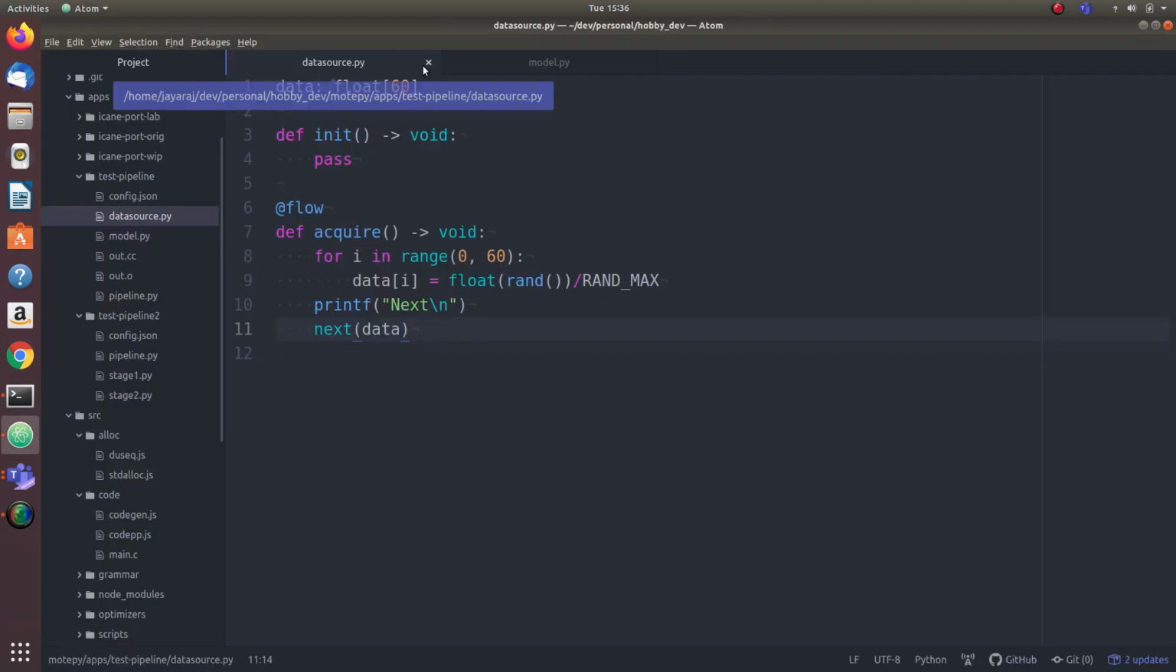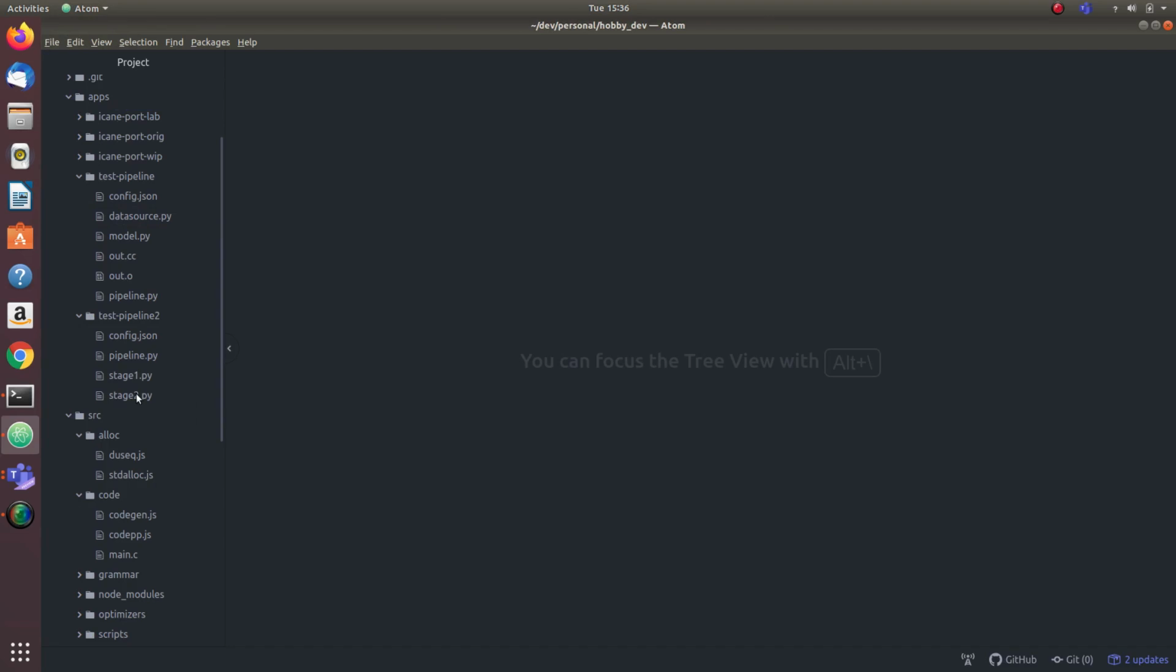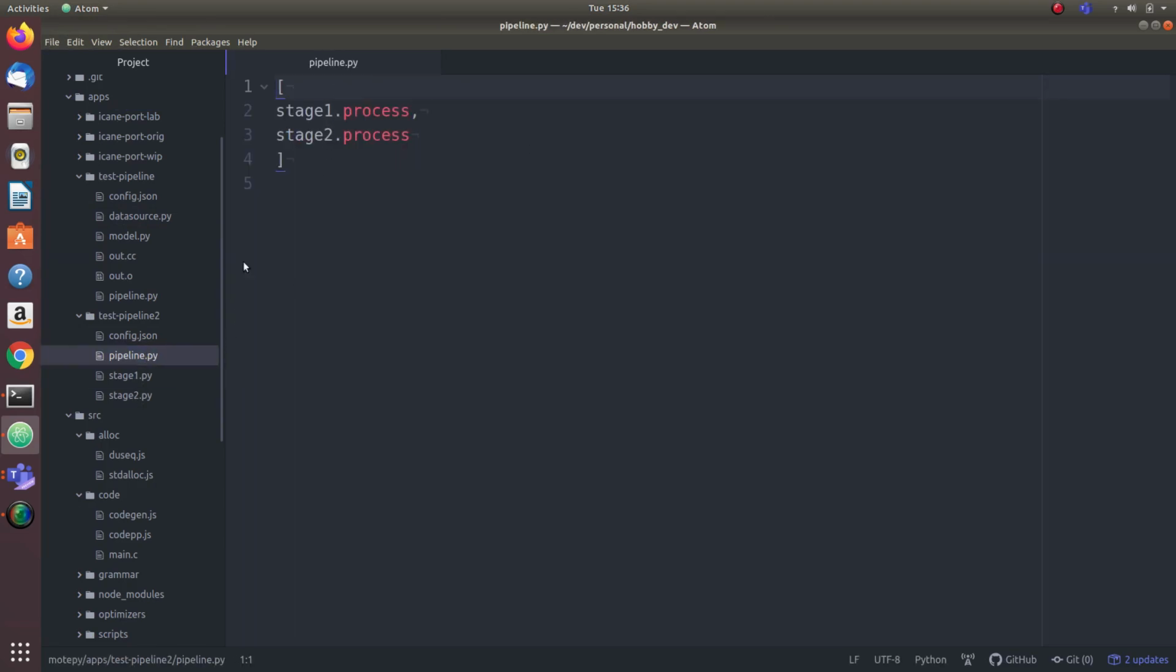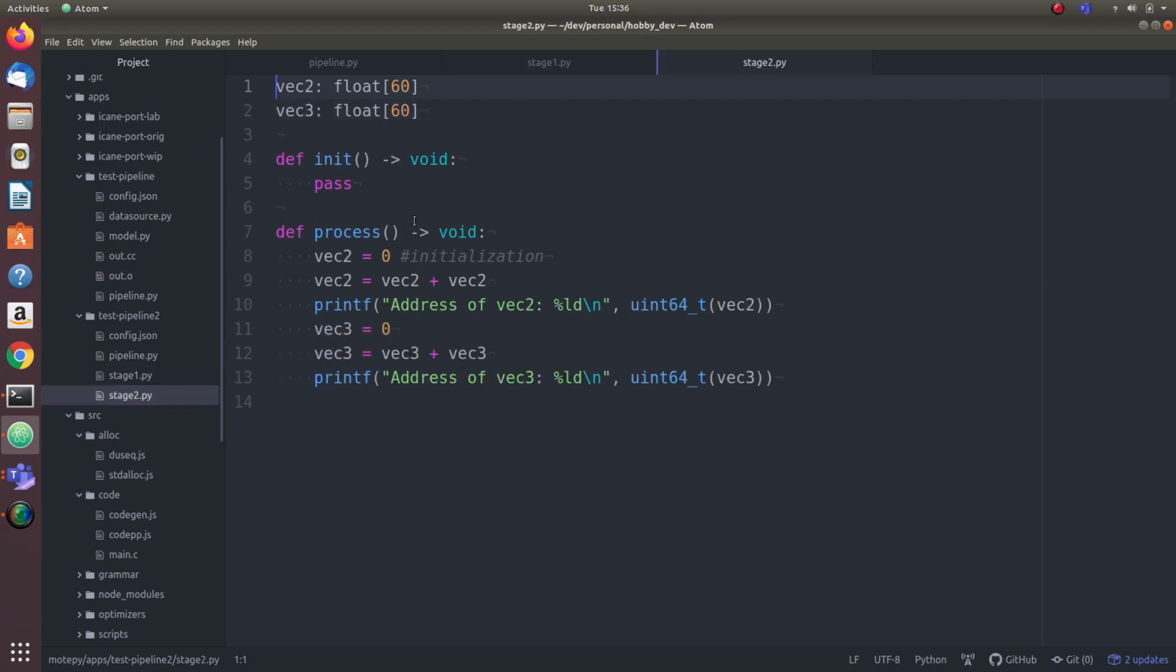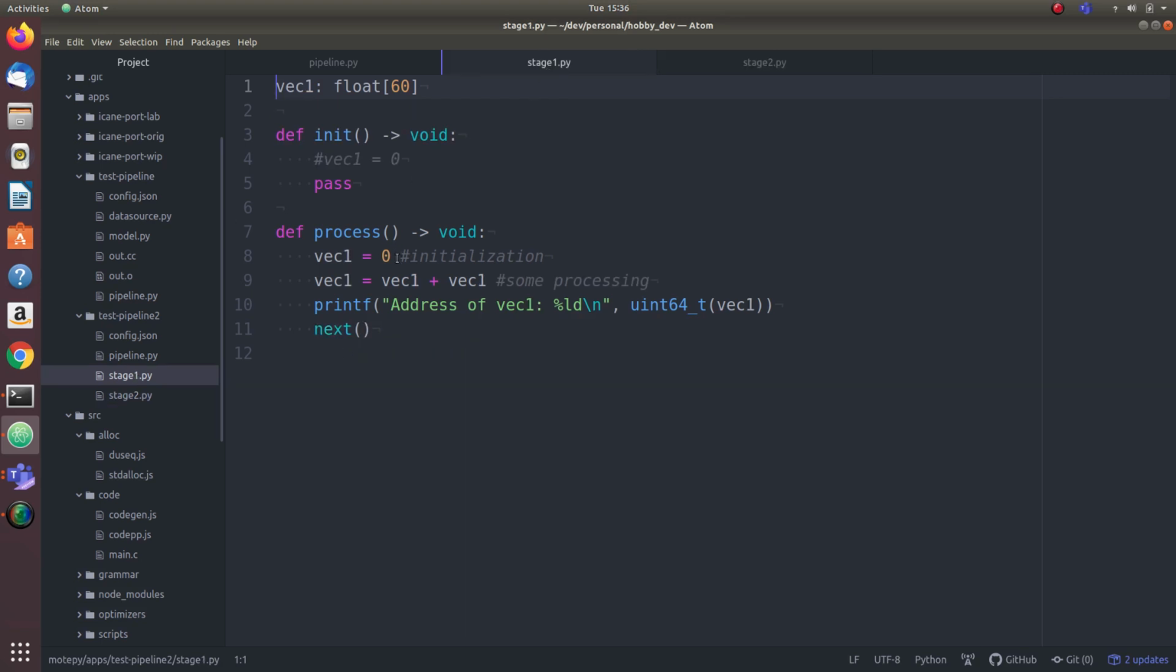Now let's look at another small example. So here is another pipeline. There are two stages: stage 1.process and stage 2.process. Stage 1 has a vector. It initializes a vector, then does some processing with it. And here I am printing the address of the vector. So we can mix the C++ code freely with this DSL. And the interesting thing is the vector layout and matrix layout of this DSL is exactly compatible with C and C++. So there is no need for any foreign function interface or calling convention or anything like that.